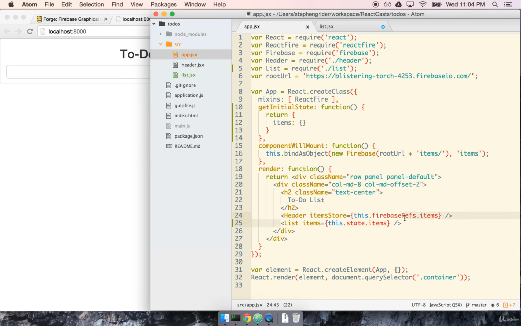List, on the other hand, for right now, this will change later, but for right now, it doesn't need to create any items. It doesn't need to make any connection to Firebase. So for right now, we just leave items as a plain object. Just here's the data. You don't have the ability to create any more to-dos. You just have the ability to read the existing ones. And so we just refer to it as items, and we pass it just the object containing our items.